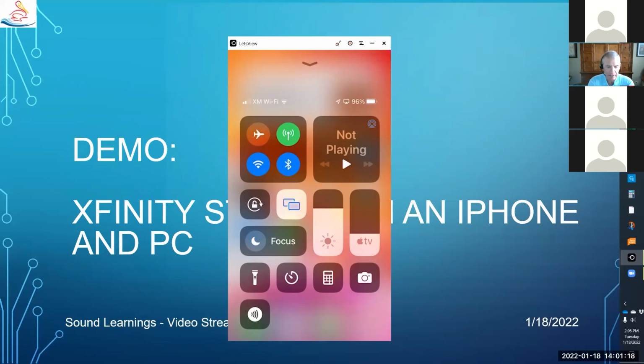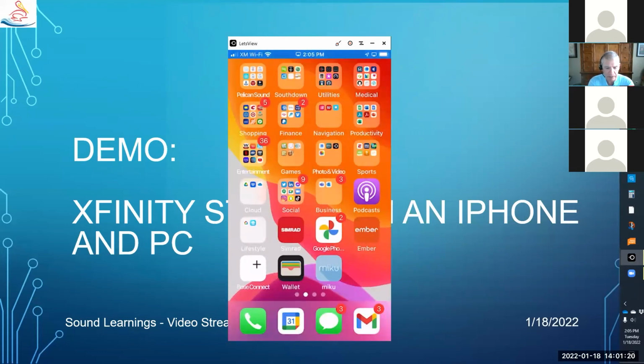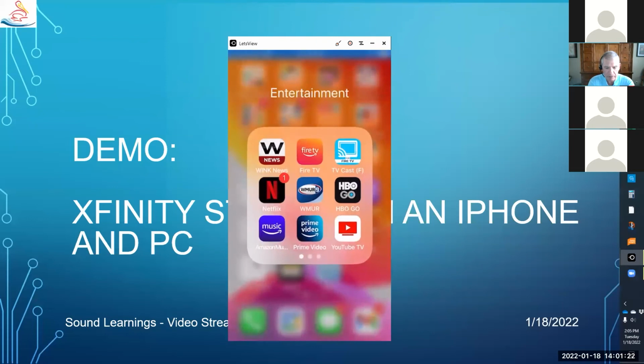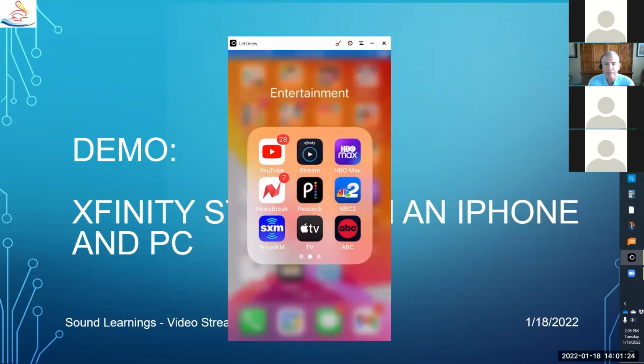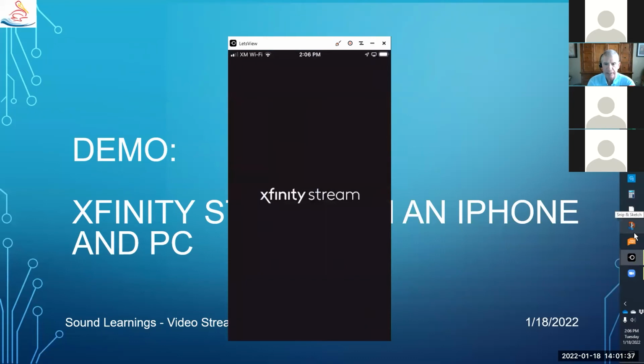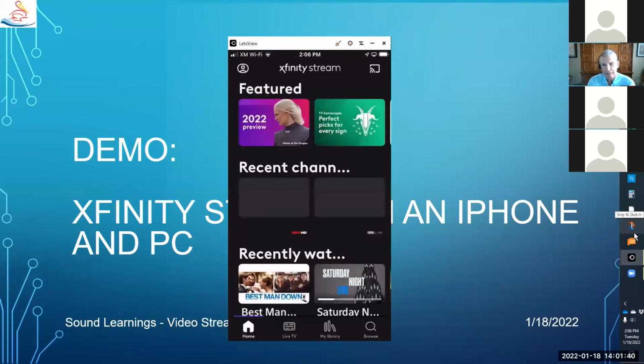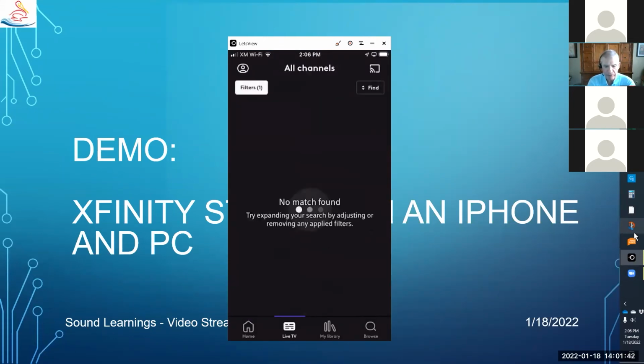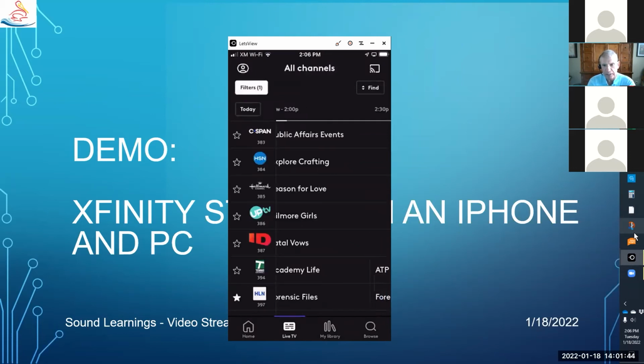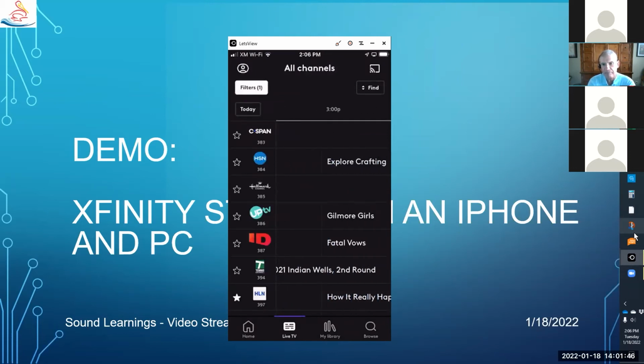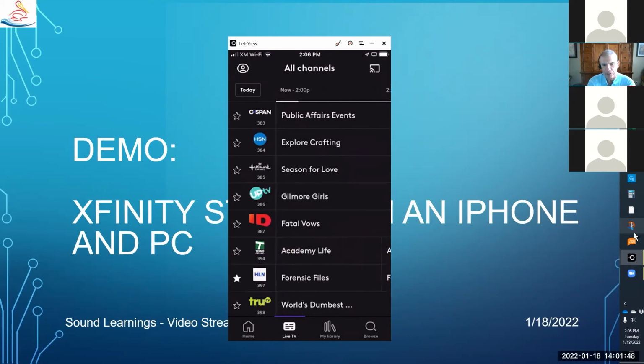Okay, I have a little folder set up here with all my entertainment apps. There's lots of them. You'll see some of these other ones, Peacock, HBO Max, they're all here. But one of them is called Xfinity Stream. You'll see it at the top middle. So I'll click on that, and then I'll say live TV. Guess what? It looks exactly the same. I see all the shows I can watch.